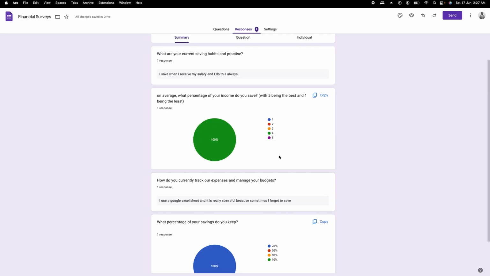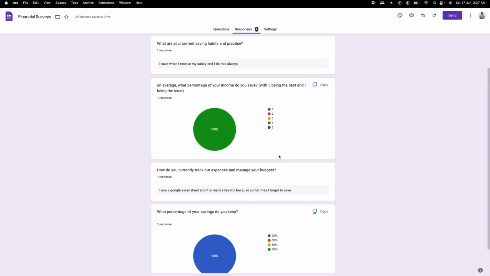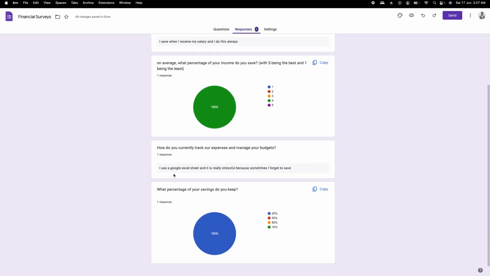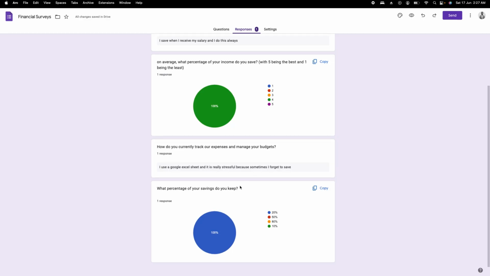Now this thing is generated by Google Form. You don't have to do anything for it. How do I currently track my expenses? I use Google Excel sheets, and it's really stressful because sometimes I forget to save. What percentage of my savings do I keep? I chose 20%, and that is why we have green.